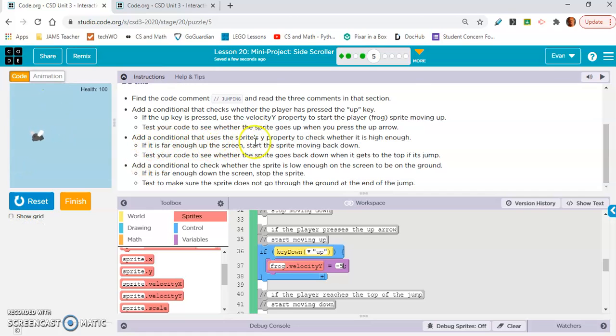Add a conditional that uses the sprite's y property to check whether it is high enough. If it is far enough up the screen, start the sprite moving back down. So let's say if you look down here, that's about y 50. So if y is less than 50, we'll have the velocity be positive. Okay, so we're going to put that code right here.